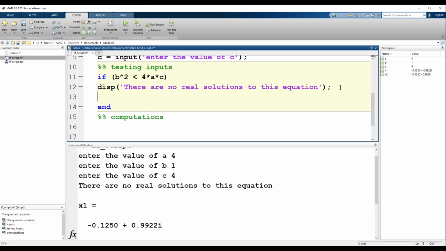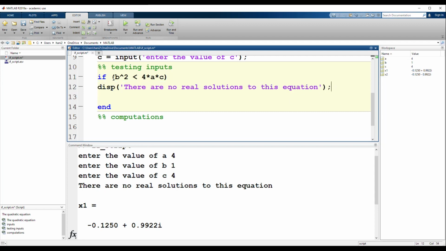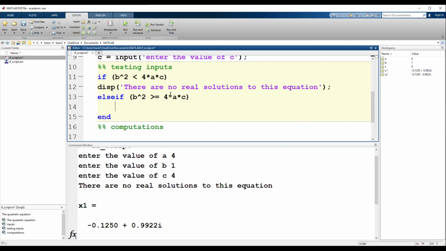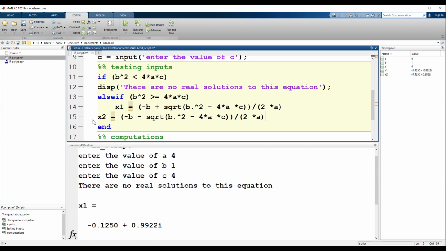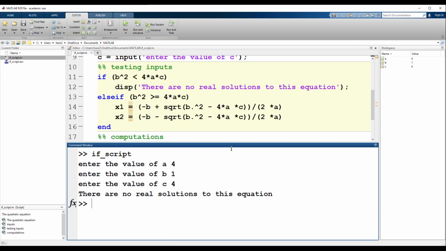So if b square is less than 4ac, then there is no real solution, so display this message. But if this is not true, then there is a real solution. We can use elseif, and we have the condition. The condition here is going to be the opposite condition, right? So if this is true, then we need to run these statements. So let's run this again. It asks me about the value of a, it's 4, b is 1, and then c is 4. So there are no real solutions and the program exits.